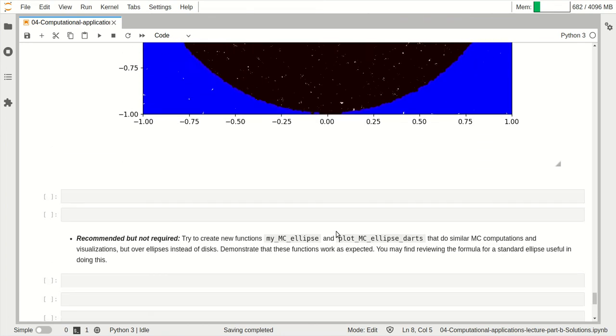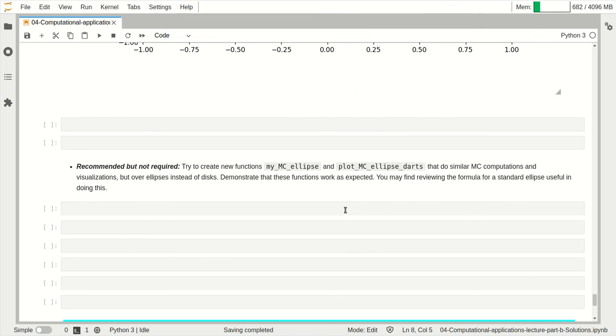So anyway, you can kind of have fun with it and experiment, if you want to. This is a recommended thing to try, at least with an ellipse, and you could go a little nuts with it and try different shapes. I'll leave it up to you.